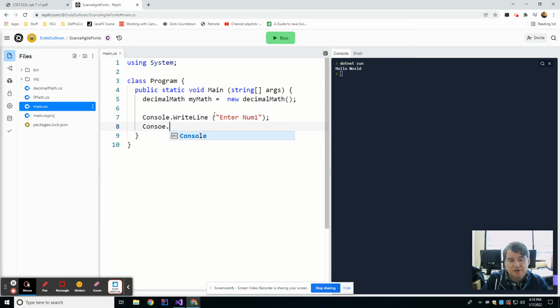And so again, that's a console.readLine. Problem with that is that gave me a string, so I'm going to have to do an int32.parse of whatever I got from that, and I'm going to store that into an int num1. All right, and so that's that, and then I'm going to read in num2.